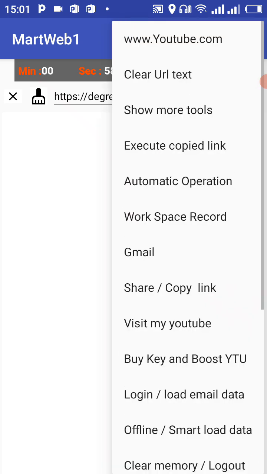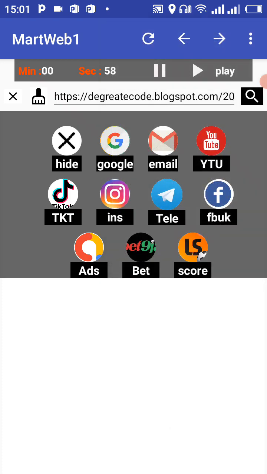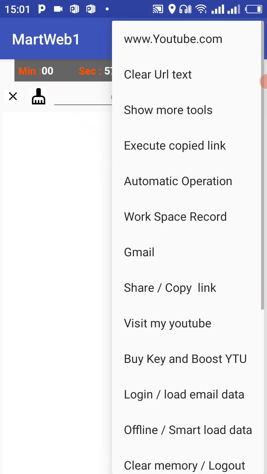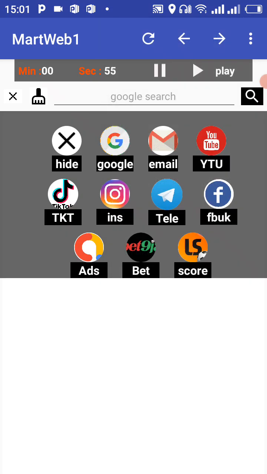The browser of the Martweb, in the sense that you click here, you click on the menu, you click on show more tools, before you now click on Google. Let me just show you Google. You go to show more tools, Google.